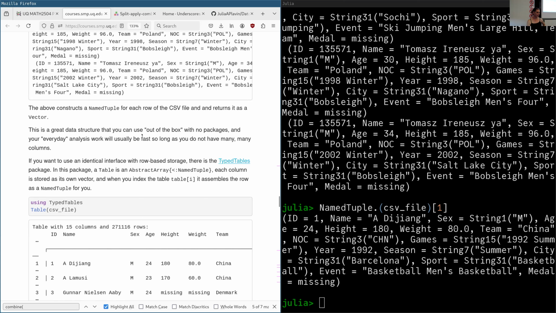This is just sort of saying, yeah, if you've got a tiny bit of analysis to do, you don't want to have a lot of dependencies in your project. You could just use those built-in types. There's another package, a really neat little package called TypeTables, which has an interface like this.